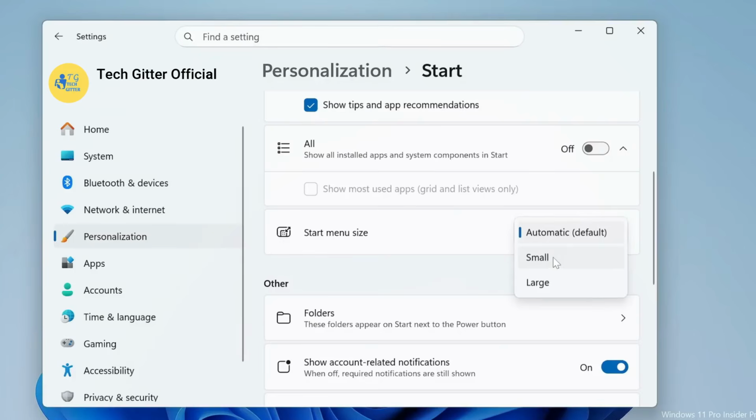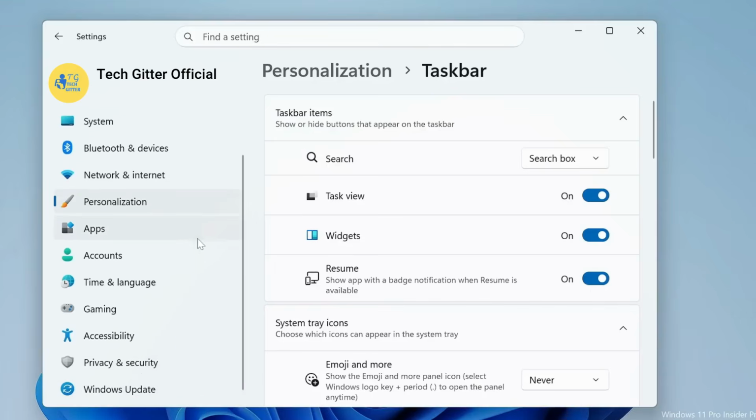Microsoft has also added the ability to resize the Start menu by default. It's set to the standard size, but you can change it depending on your preference. If I select Small, the Start menu becomes much more compact. On the other hand, if I choose Large, it expands and displays more content on the screen. It's a nice quality of life improvement because everyone uses the Start menu differently, and now you can customize it to fit your workflow.